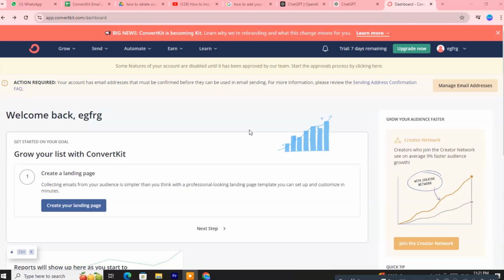Today I'm going to guide you through a step-by-step tutorial on how to change my sending email address in ConvertKit. It's easy to get started, and if you'd like to follow along, there's a link in the description below.